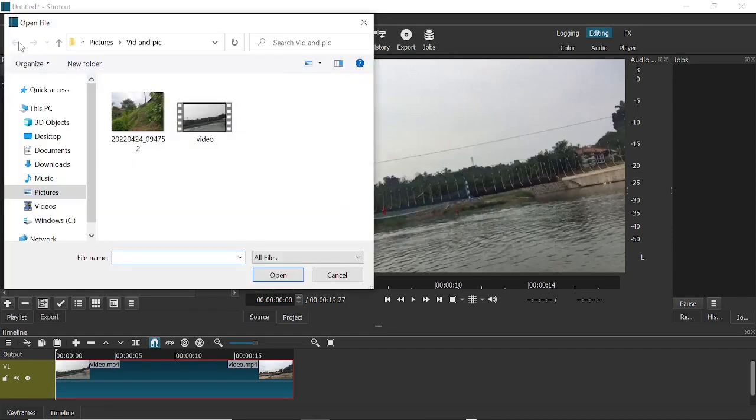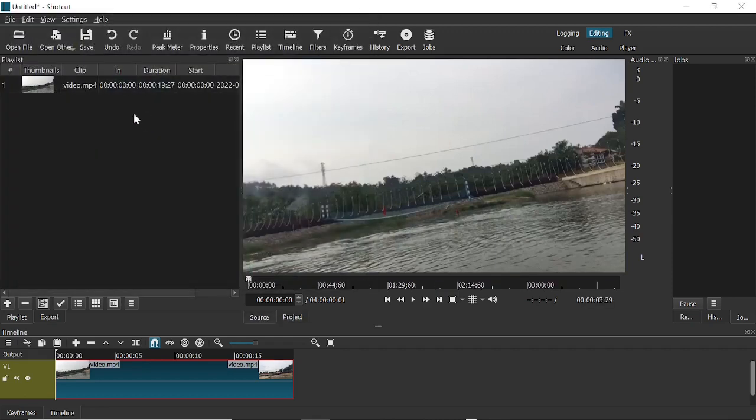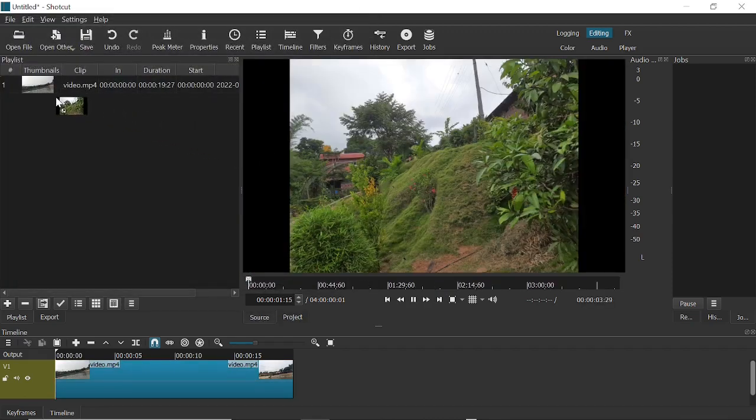So if I want to add another file like this picture right here, I can just drag it onto this playlist and it will be available here. I don't need to go to open file and take it again. I can just take it or drag it from the playlist. So it makes it easier for accessing your videos or pictures in one place.